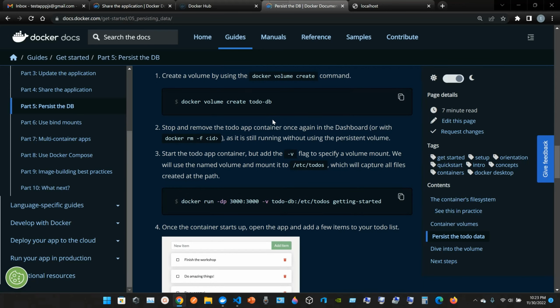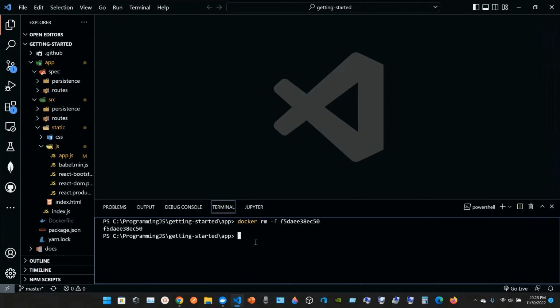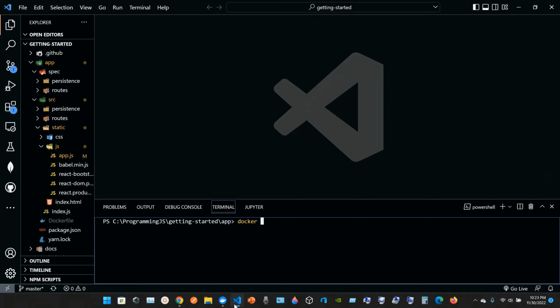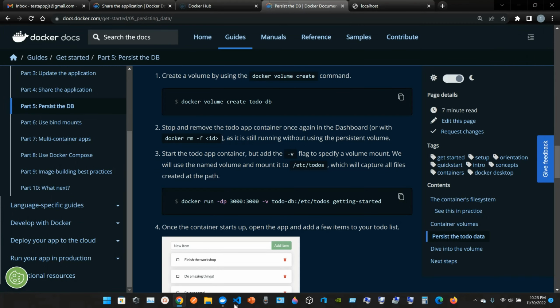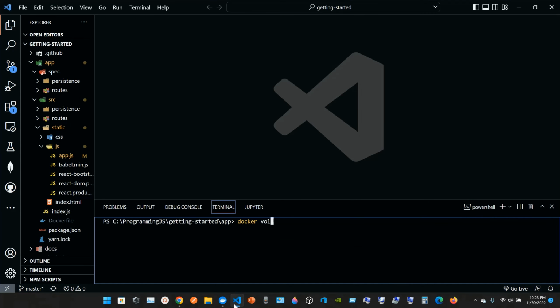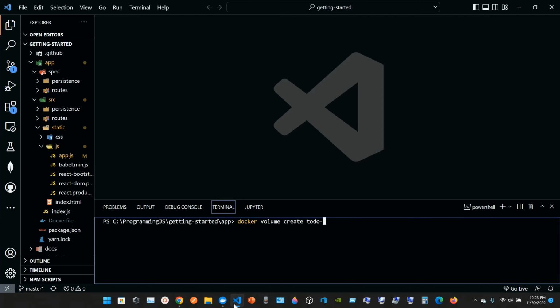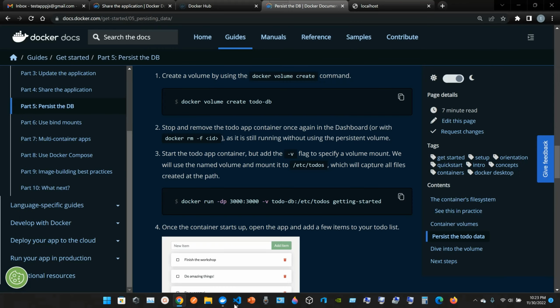So 1. Create a volume by using the docker volume create command. Docker volume create todo. We're gonna again clean it up a little bit. Okay, let's stop being lazy and type it in. Docker volume create todo-db.